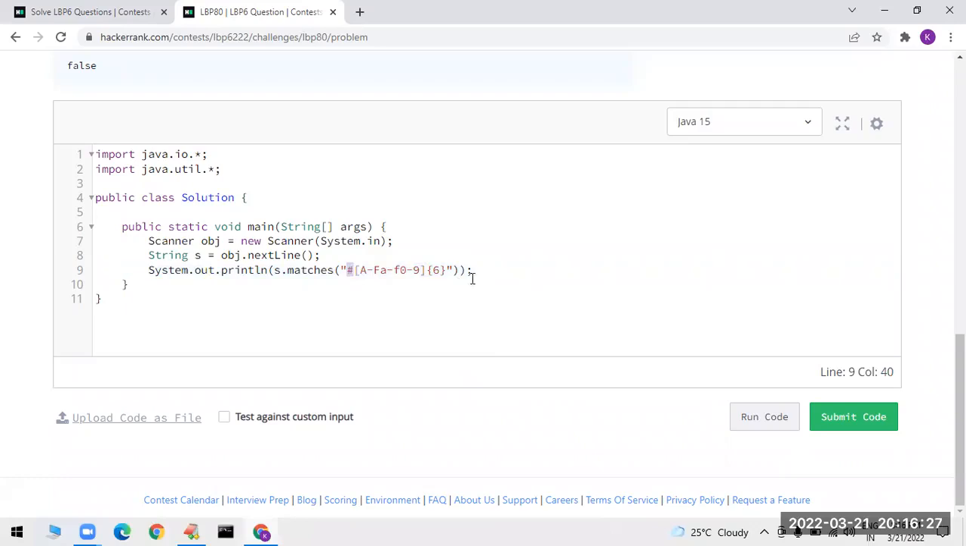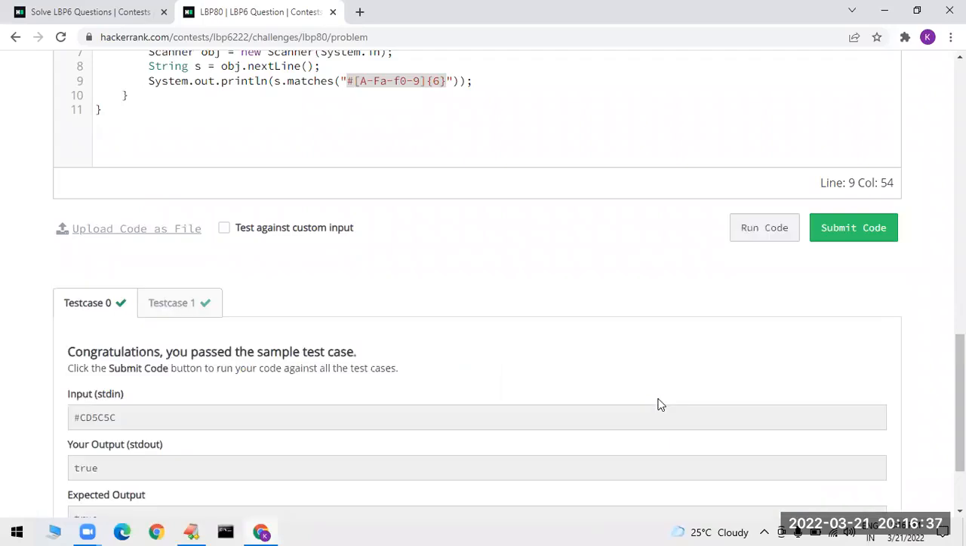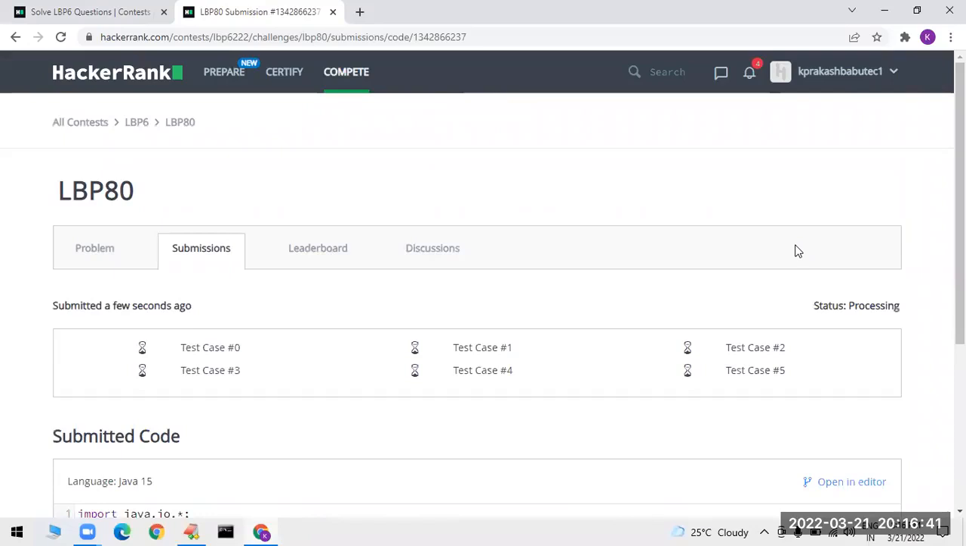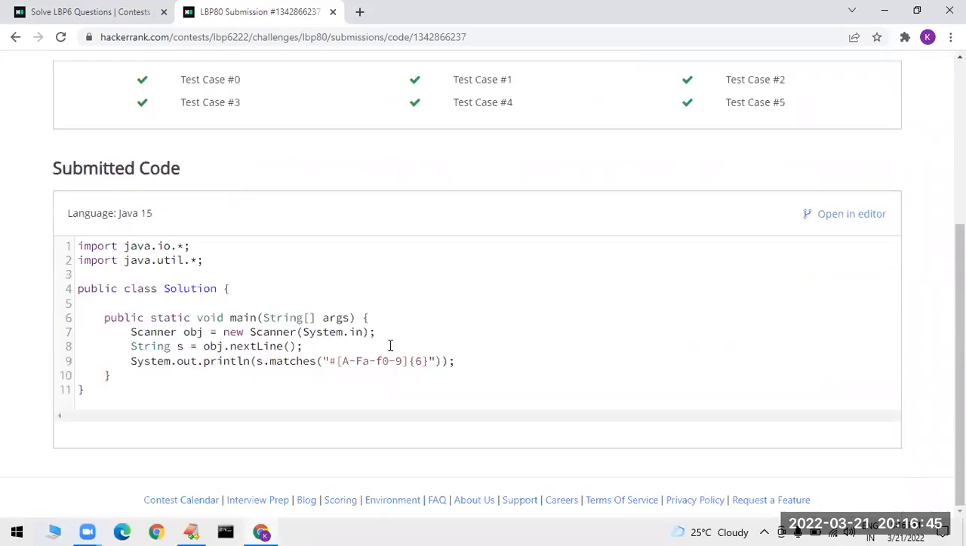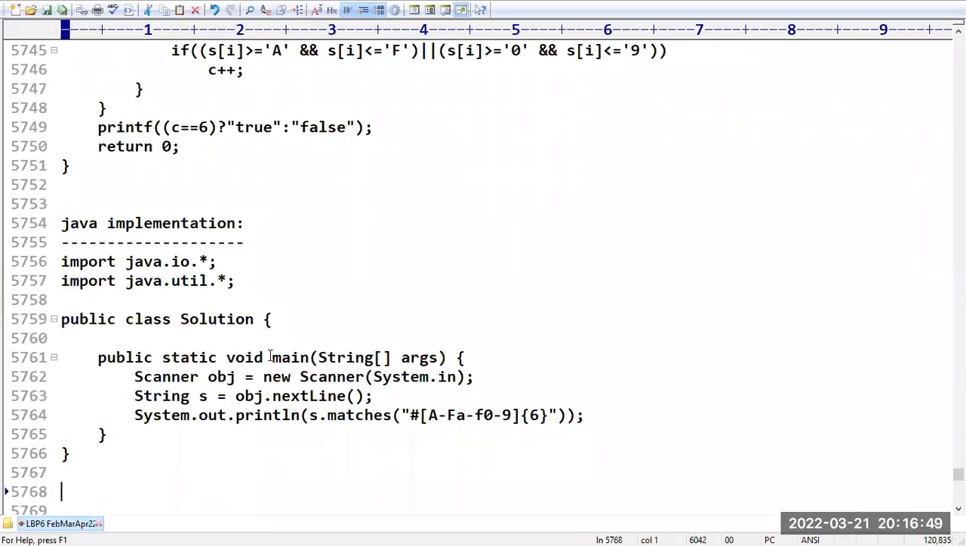So if your given string matches this pattern, then it will return true, otherwise it will return false. Like this, we have the matches method in Java. By using that, we can simply solve it. Perfectly working. So this is how you can implement it in Java.